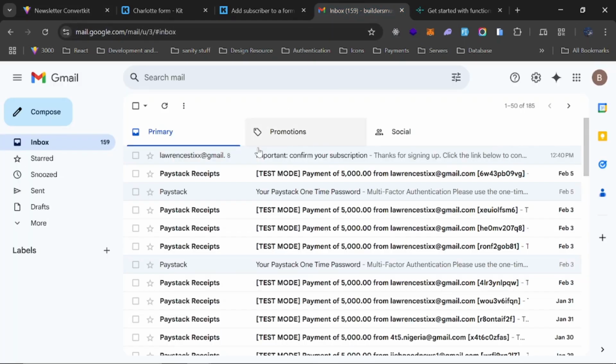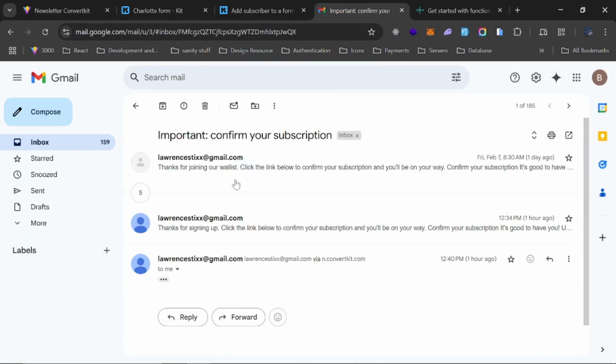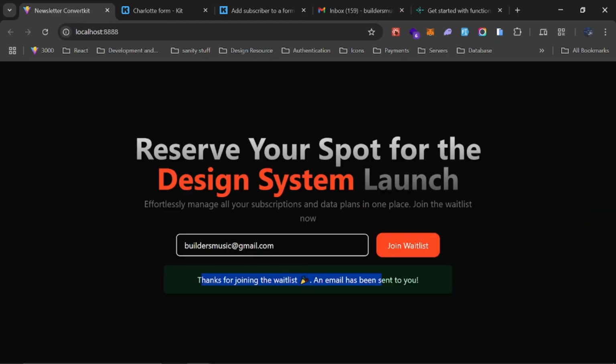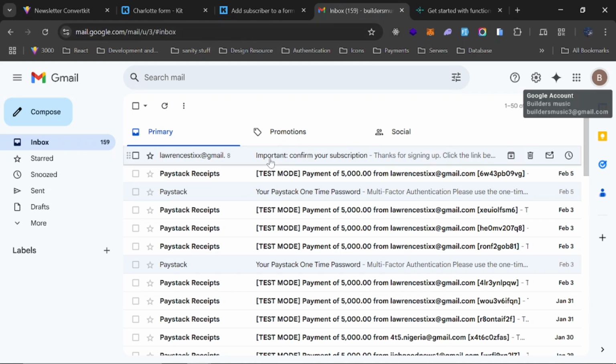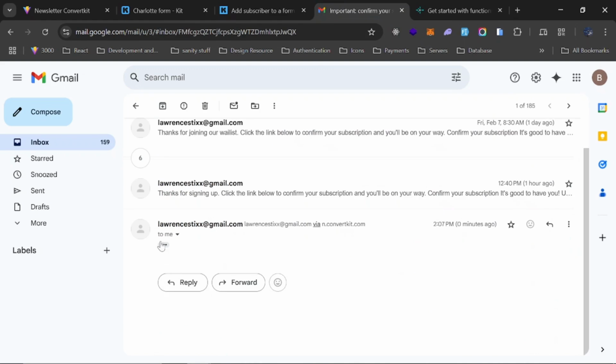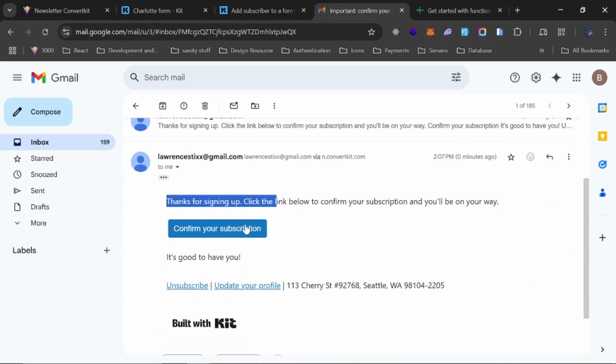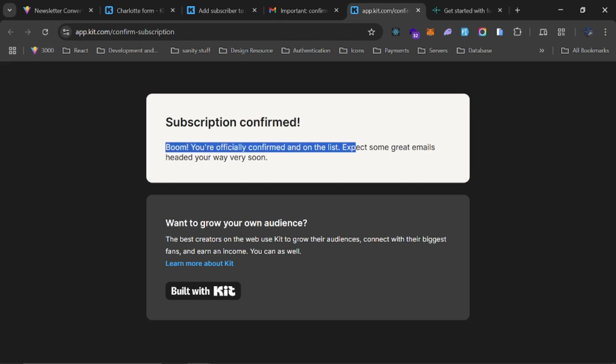If I go to that mail now and click on this, the email actually went through, but this was the wrong email. So let me paste in the right one. There's supposed to be a 3 right here. If I click on join waitlist again, I can go back now and hopefully, yeah, it's showing right here. So you can confirm this, and boom, we are officially confirmed on the list.